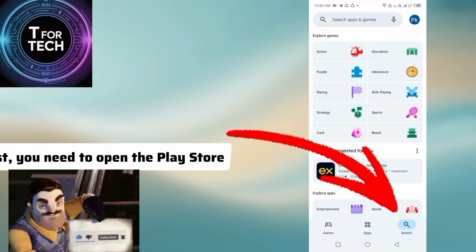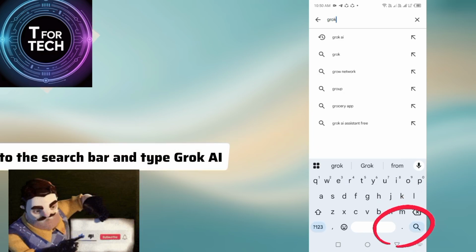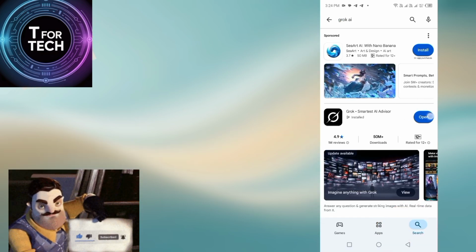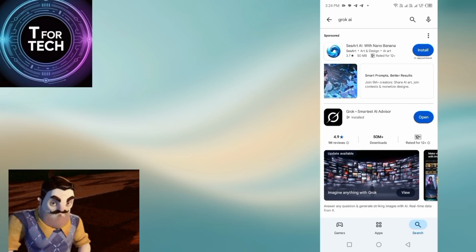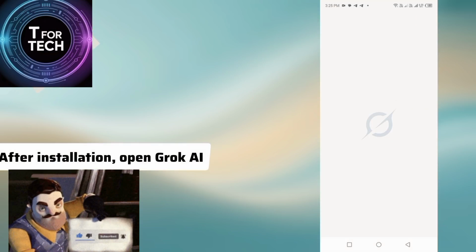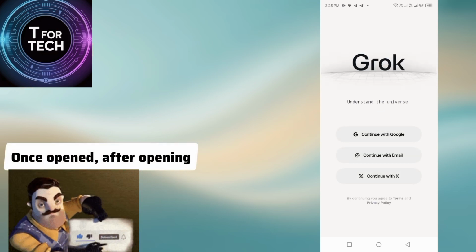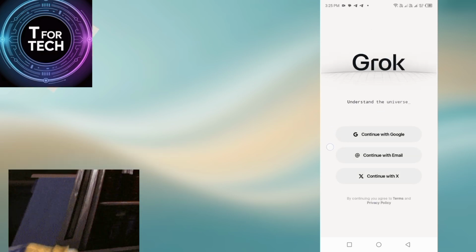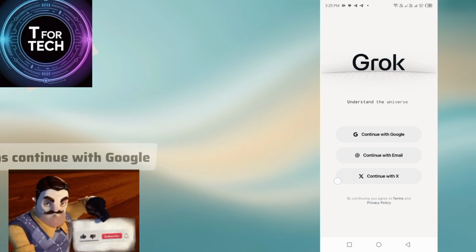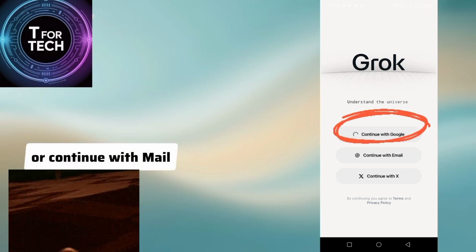First, you need to open the Play Store. After opening the Play Store, go to the search bar and type Grok AI. You will find this icon app. Install the Grok AI app with this icon. After installation, open Grok AI. Once opened, you need to create an account. You will get different options, such as continue with Google, continue with Xmail, or continue with Mail.